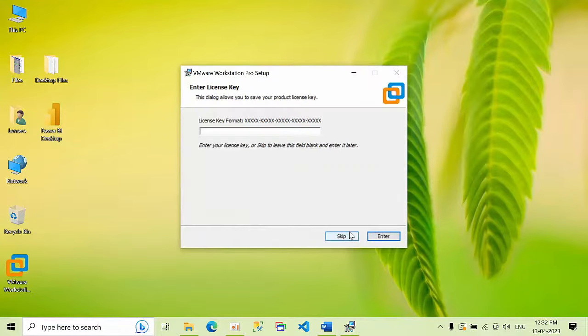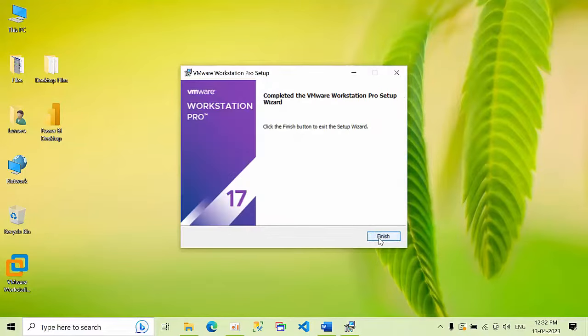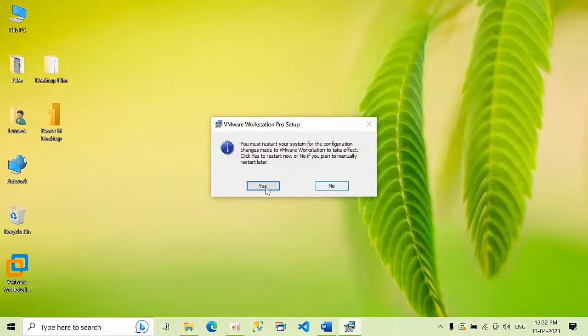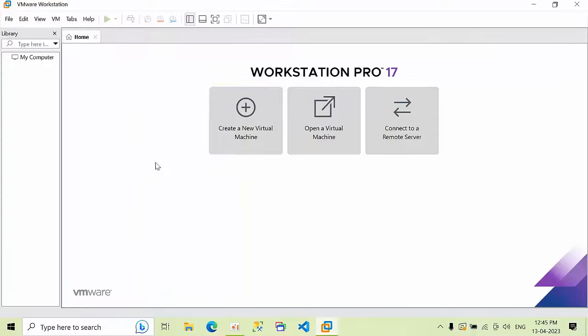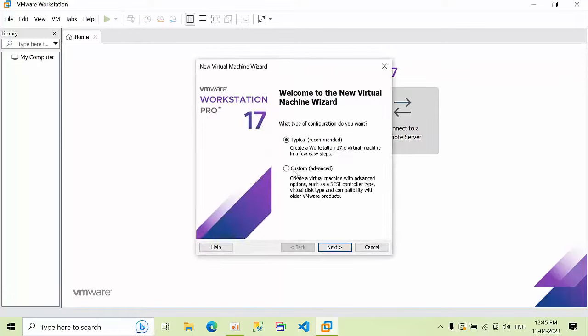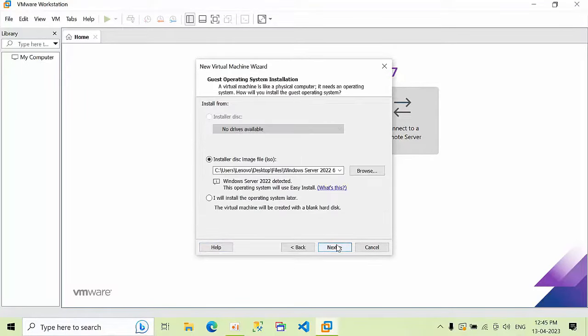Press license and paste your own license. Press enter. Press restart PC. Since I am recording this video, I will stop as of now. Once you restart your system, open VMware Workstation Pro. Select the new virtual machine option. Select custom advanced. Next, next.